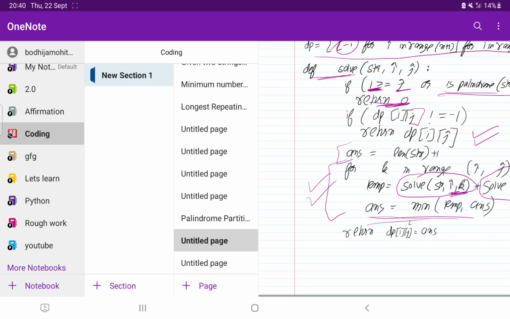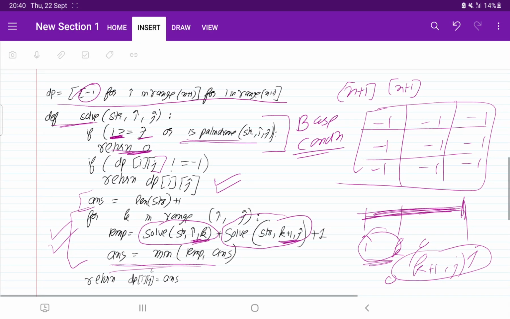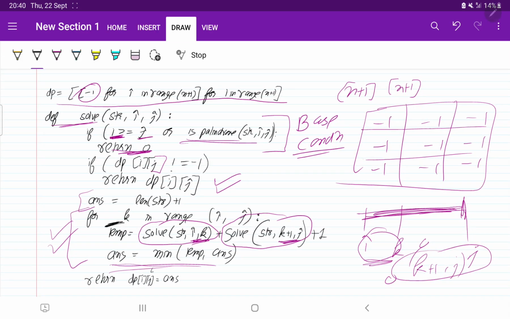So this was our earlier question, right? As soon as you enter the for loop, you have to write this entire thing.